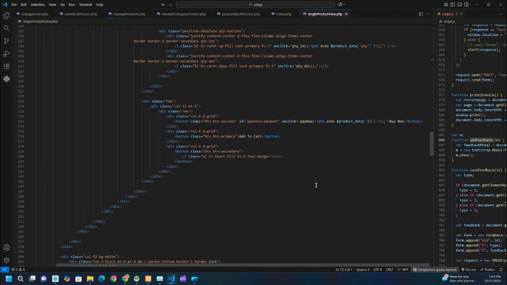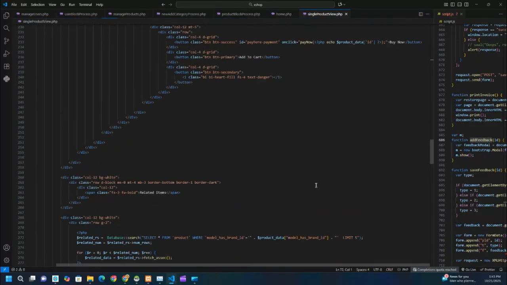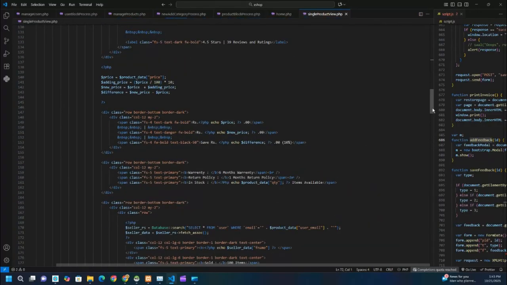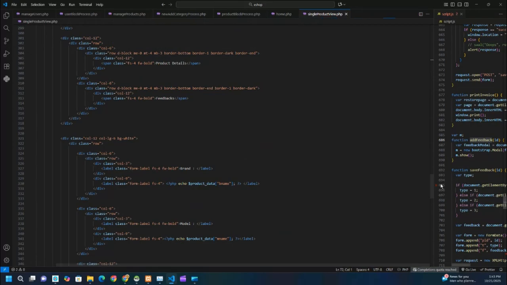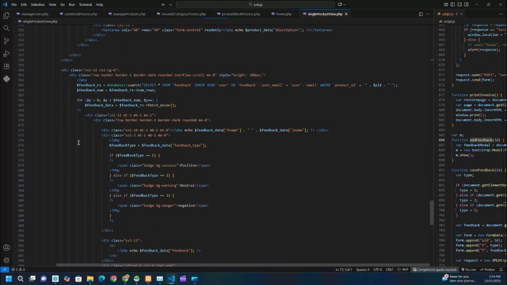Product details show a brand, model and a description paragraph. This is it. Feedbacks list the username, star ratings and a short comment. You can later connect this to a real reviews table.